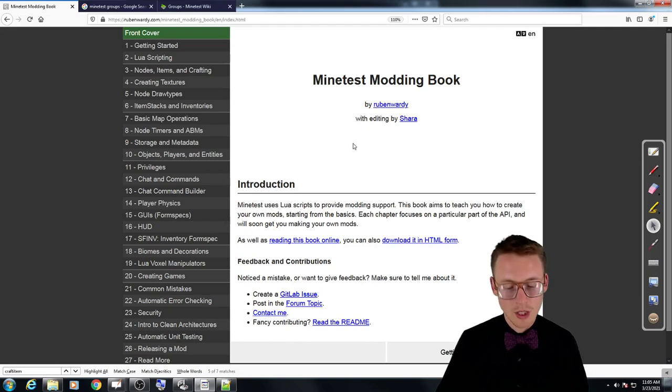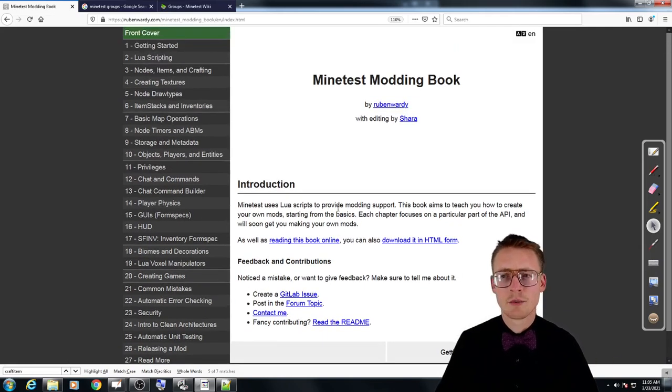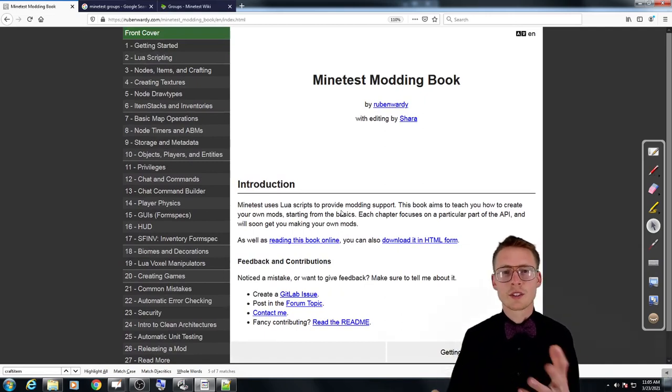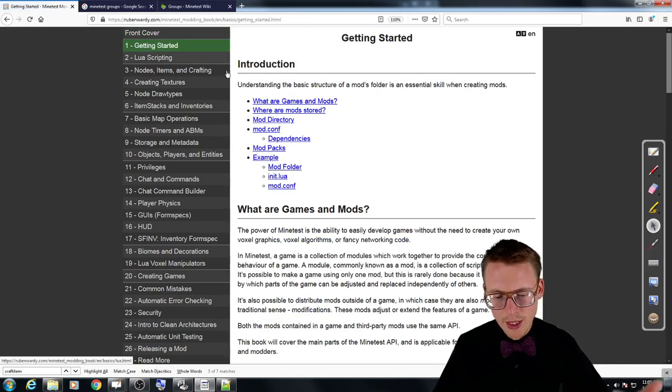So far, we have seen the front cover, and I wanted you to look around the textbook, get familiar with it, and orient yourself in this new place, right? So here's the textbook, made by a guy named Rudin Waterdy, which is his online name, I assume. Now let's jump right into the first chapter called Getting Started.